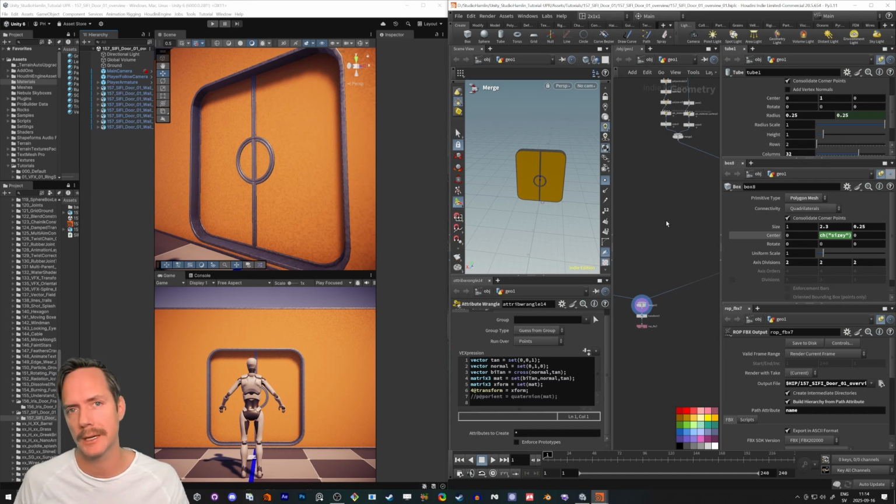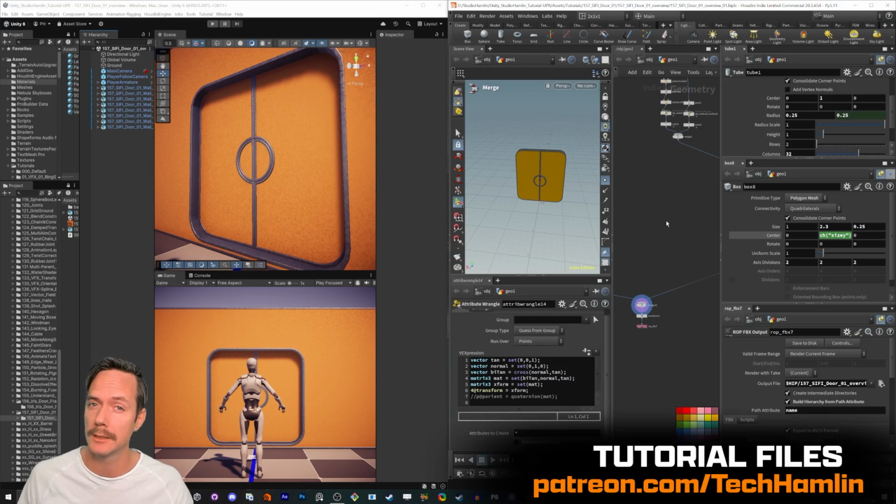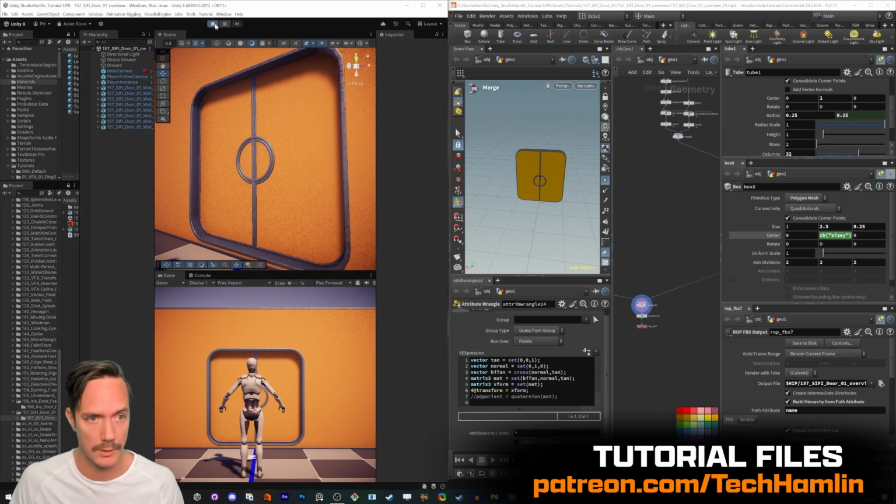And in this one we're going to make a procedural door in Houdini. Most of it is going to be in Houdini, and then the last part is going to be in Unity, where we do the logic and the scripts. So I'm going to show you what's going on here.